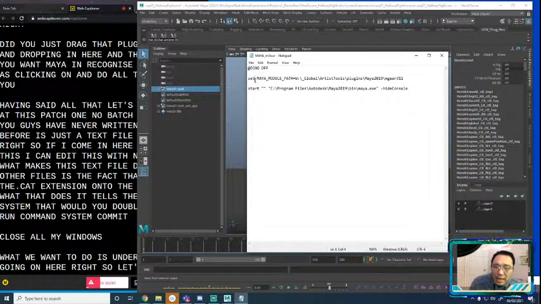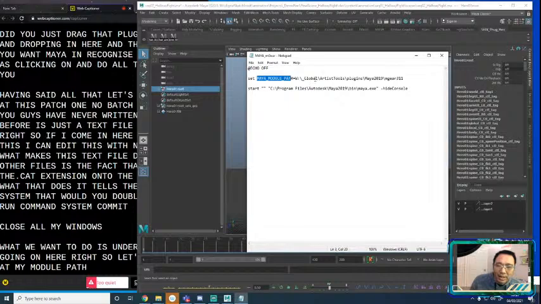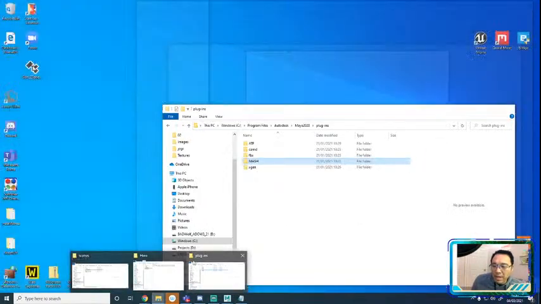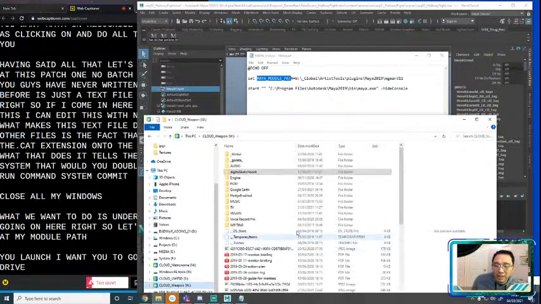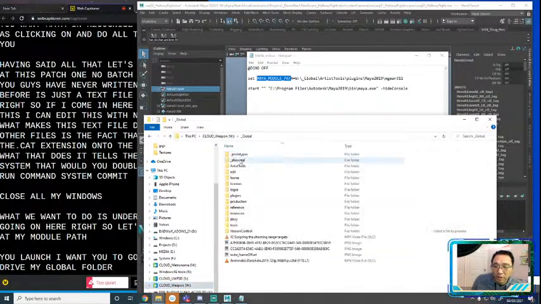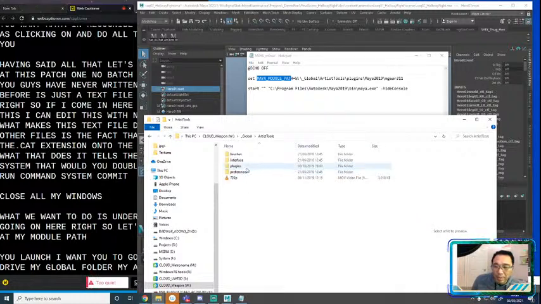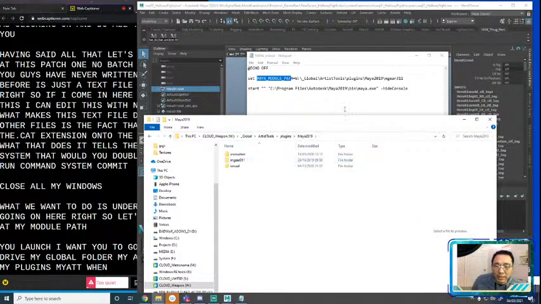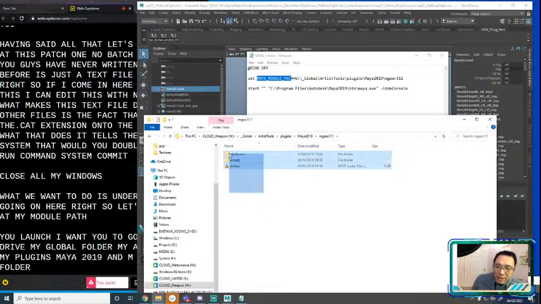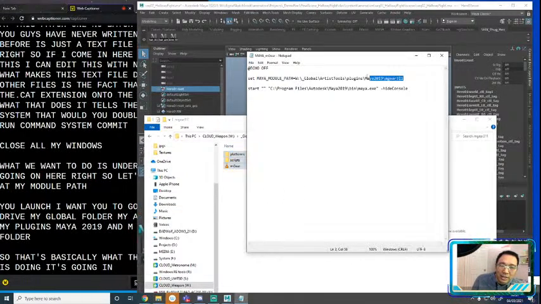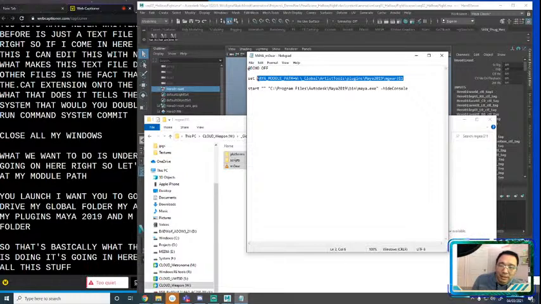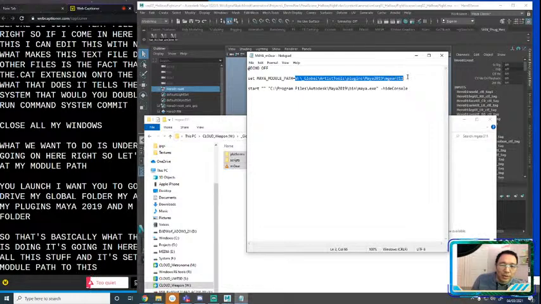Now, what we want to do is understand what's going on here. So let's take a look at this set Maya module path. It's saying, the minute you launch, I want you to go to my W drive, my global folder, my artist tools, my plugins, my Maya 2019, and the MGear 311 folder. So this is where all that plugin data is. That's basically what the first line is doing. It's finding all this stuff and setting that module path to this directory.